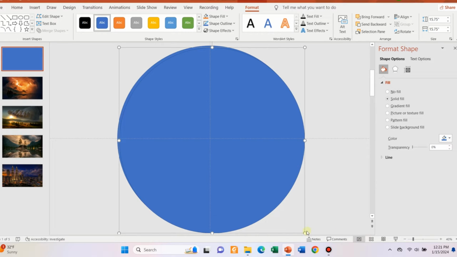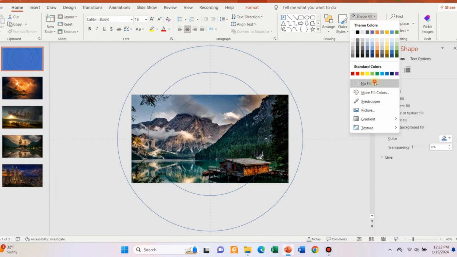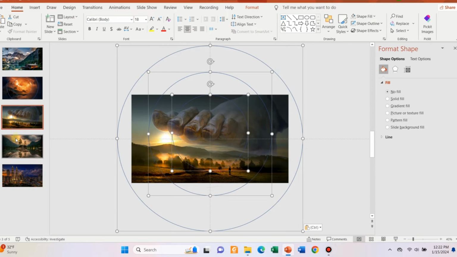Press Ctrl and D and create one more duplicate circle. Make it smaller by holding the Shift and dragging and putting it in the middle. Do the same process again for one more smaller circle. Once done, select all the circles and format with no fill. Copy all the circles and paste those in the other slides.